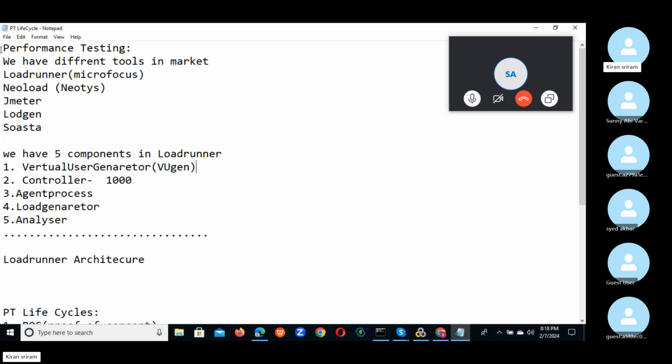So if you want to execute multiple users, we use the controller. This is one more component, the controller. The controller is where we can design the scenario and execute it from the multiple-user point of view.